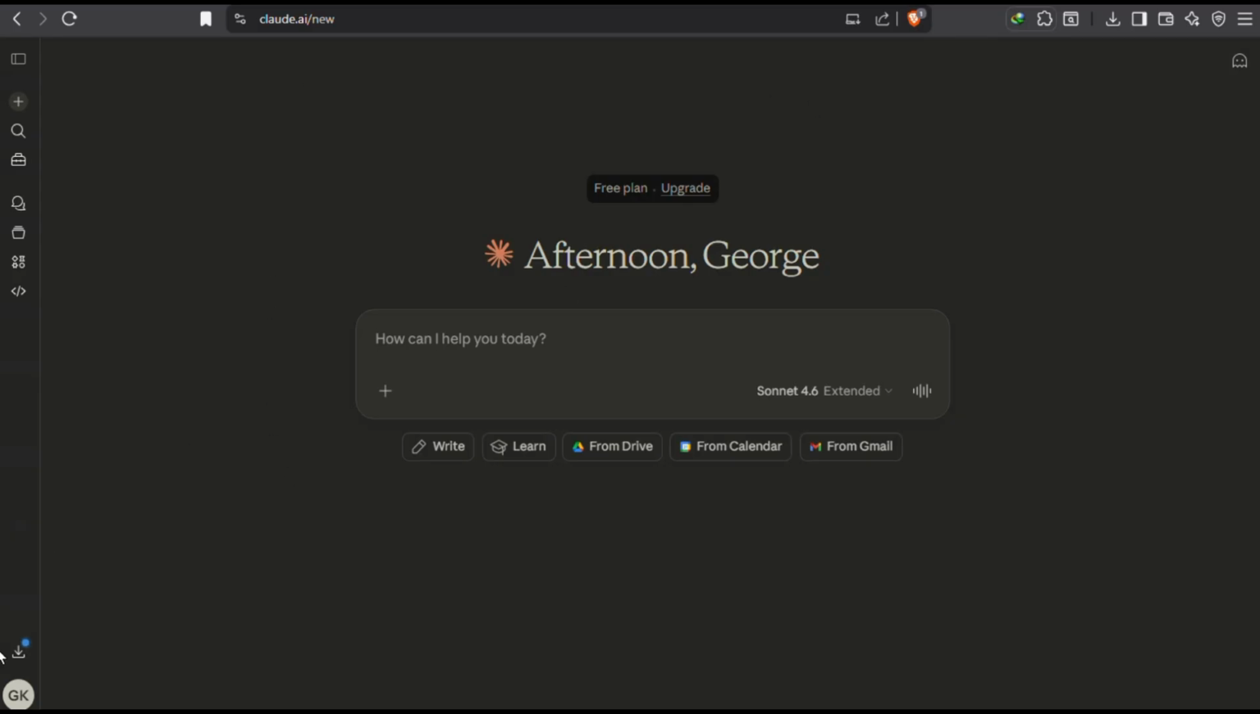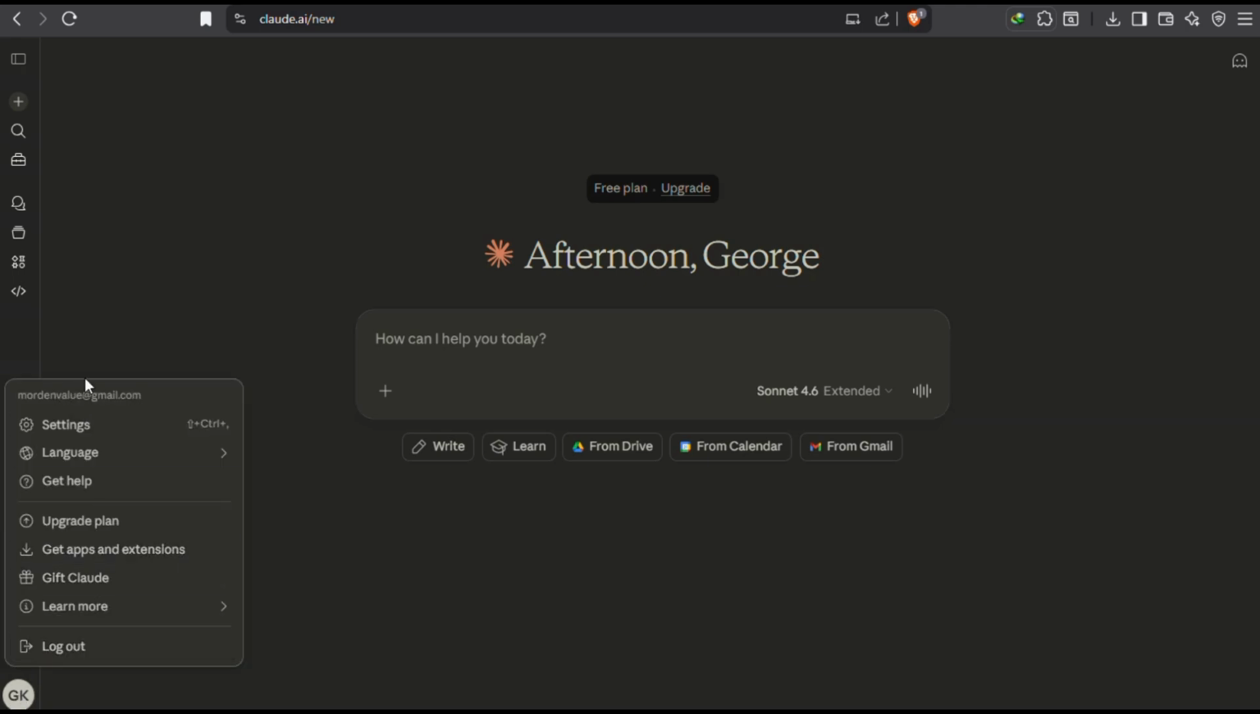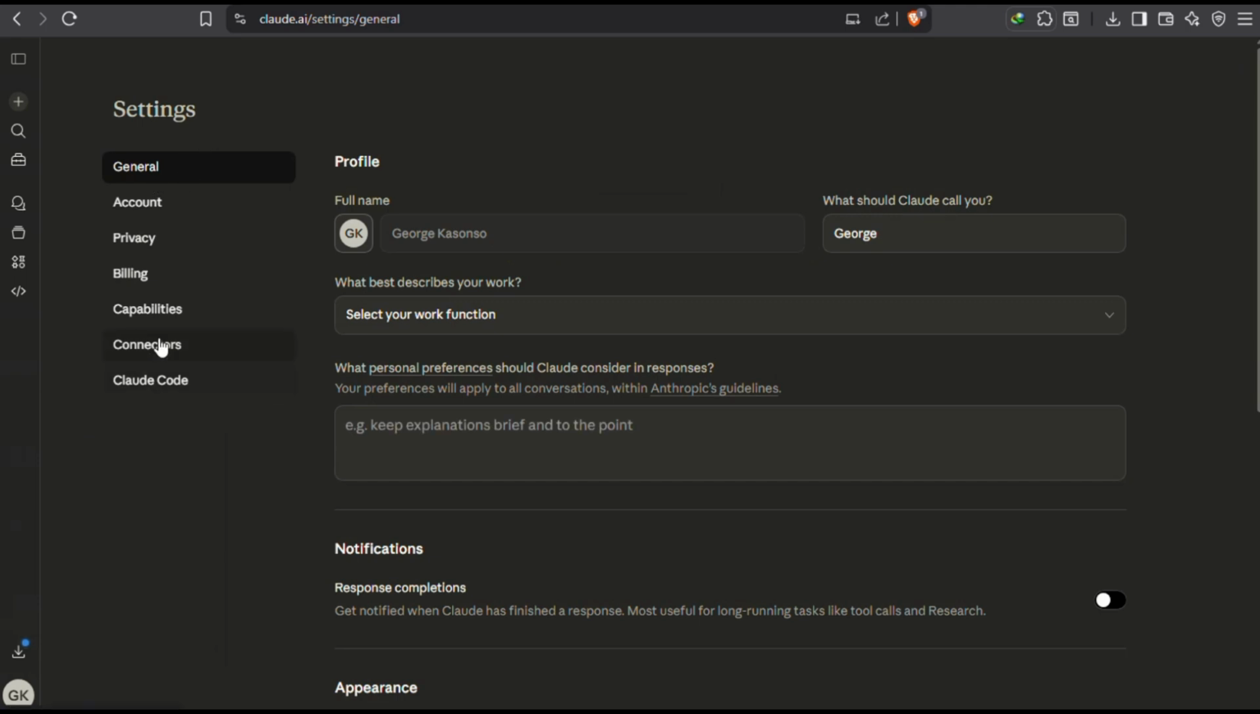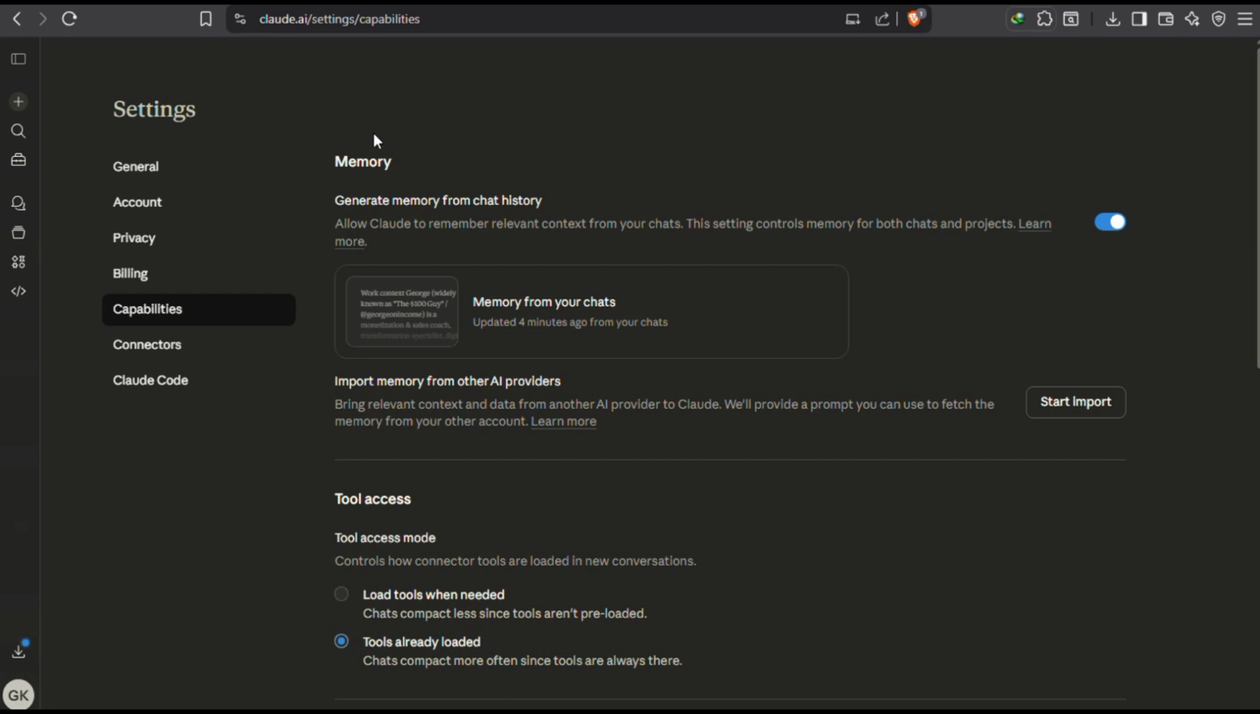All you have to do is come down here on your account and go to settings. When you come to settings, you're going to see all these options. Click on capabilities. On capabilities, you're going to notice that now in Claude, you have the memory. This is really powerful. You have to make sure that this is turned on. I already have these memories set up. But if you want to set this up, you have to click on Start Import. You are going to import the memory from other AI providers. It can be Gemini or ChatGPT or any other provider that you use. So just click on Start Import.